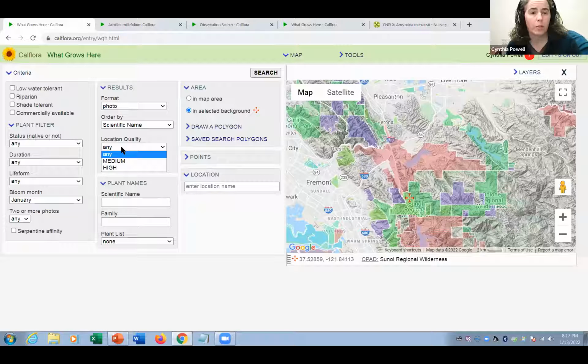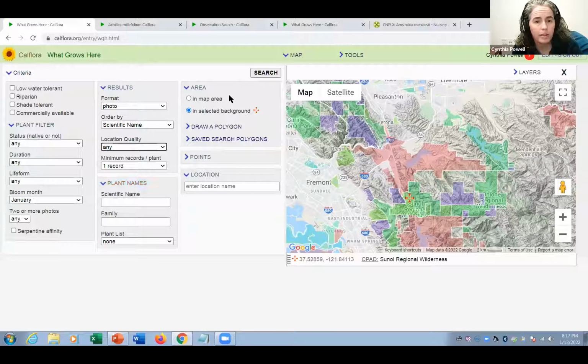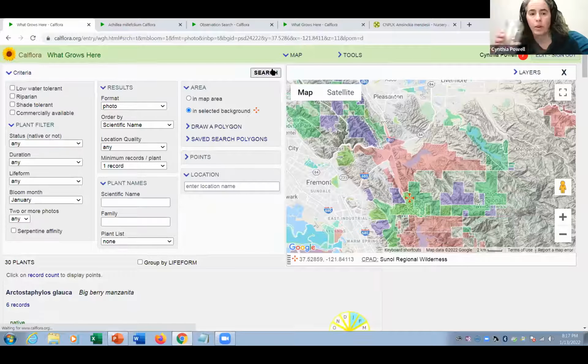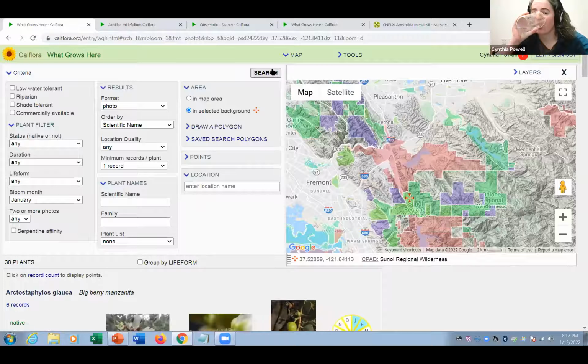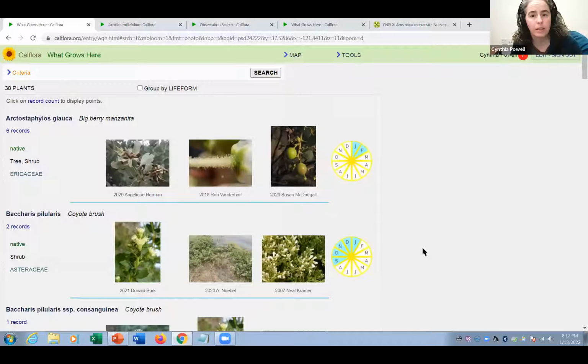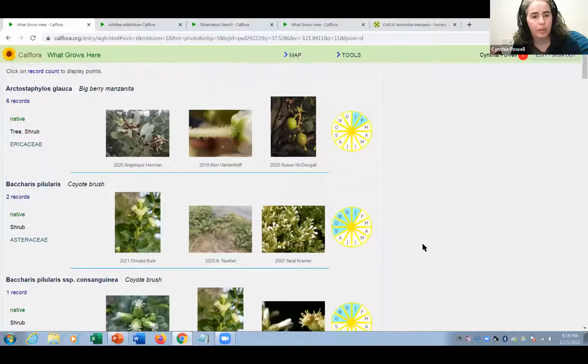Location quality, if you're going to be trying to revisit some of these locations, you don't want to be looking at low or medium location quality because you might just end up on a wild goose chase. But in this case, I'm not so worried about that. So let's go ahead and say search. 30 plants. Let's fold up the map, fold up criteria, and just scroll through what's blooming in Sunol right now.